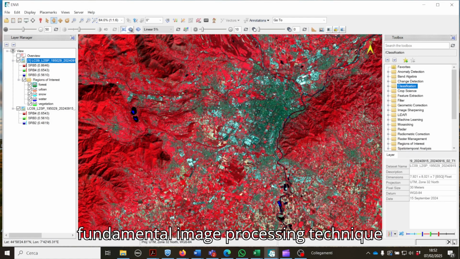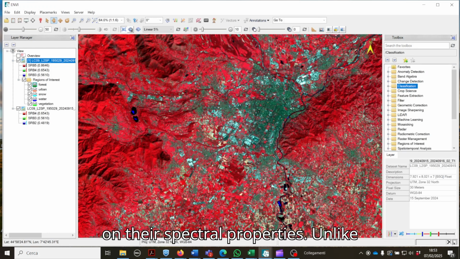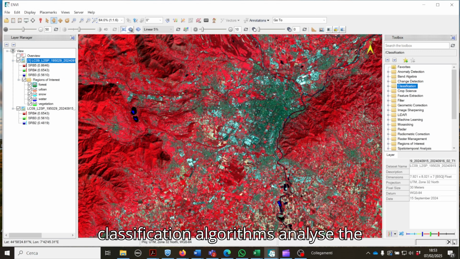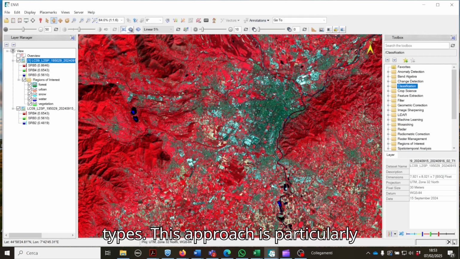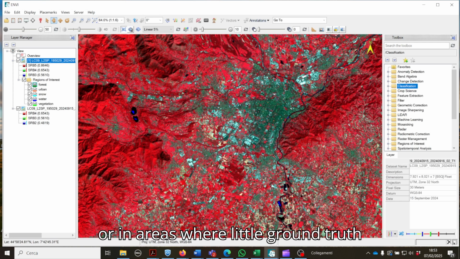Unsupervised classification is a fundamental image processing technique used in remote sensing to automatically group pixels into distinct classes based on their spectral properties. Unlike supervised classification, which requires predefined training data, unsupervised classification algorithms analyze the inherent patterns within an image and cluster similar pixel values together without prior knowledge of the land cover types. This approach is particularly useful when working with large datasets or in areas where little ground truth information is available.